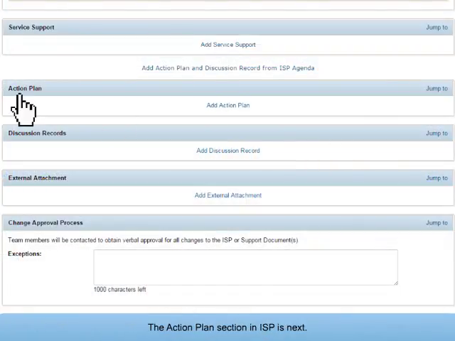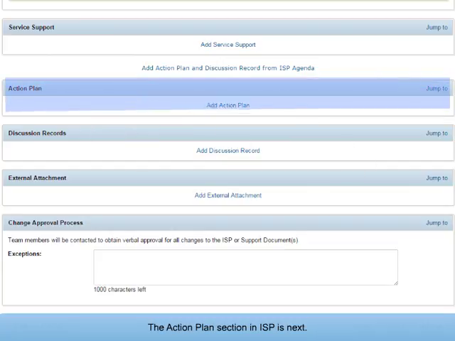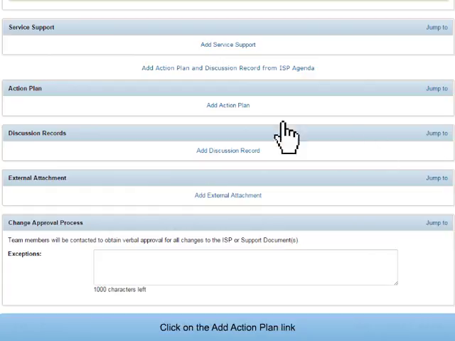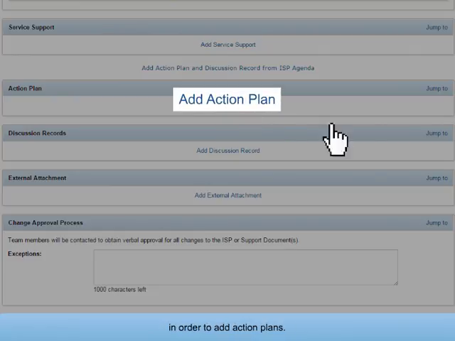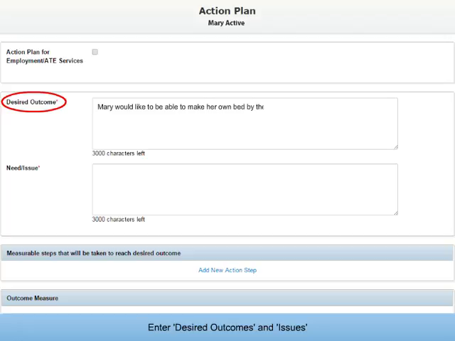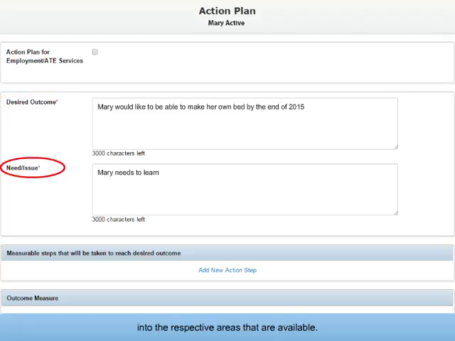The Action Plan section in the ISP is next. Here, all the actions which need to be implemented in order to achieve the goals for that person can be included. Click on the Add Action Plan link in order to add action plans. Enter desired outcomes and issues into the respective areas that are available.